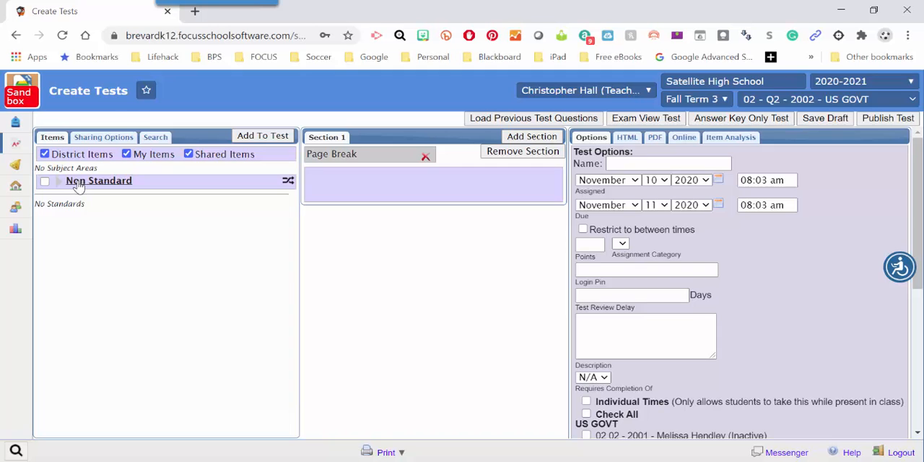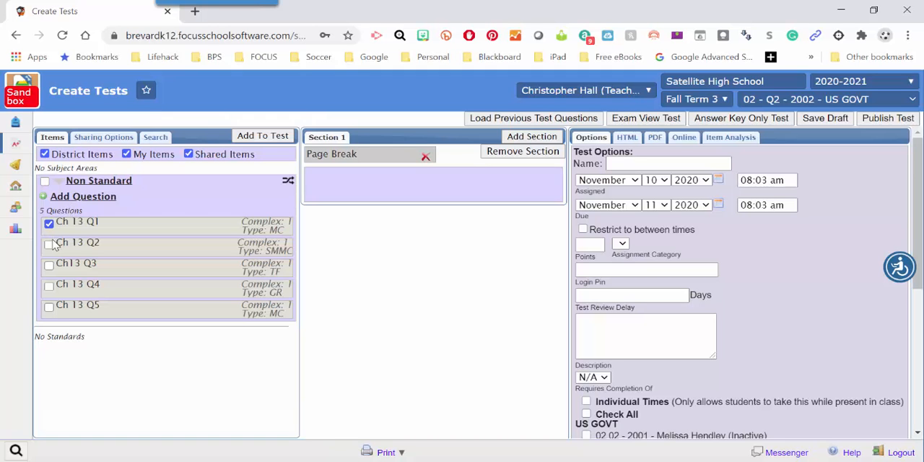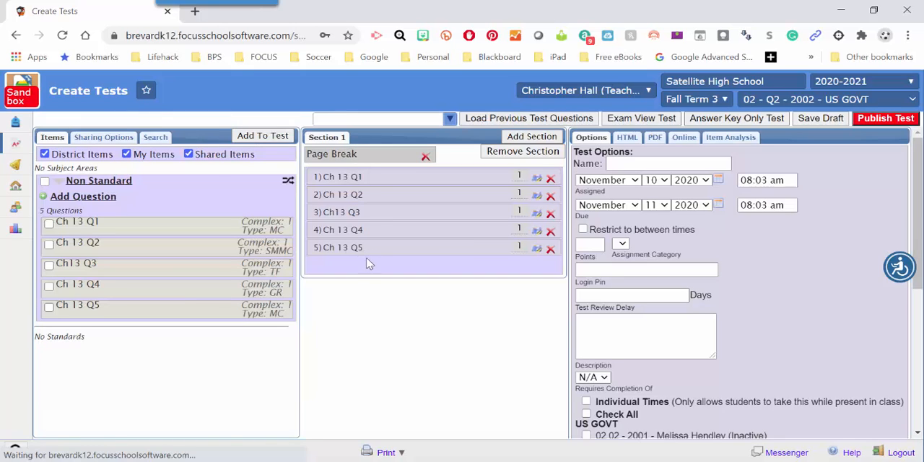So I'm just going to click non-standard to find my questions. And I'm going to click add to tests. So it brings these questions over to the center. This is where I build my test. I can continue building my test, or if I'm satisfied, I can move on.